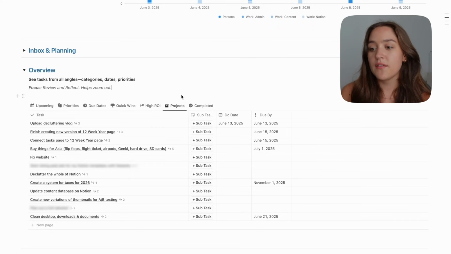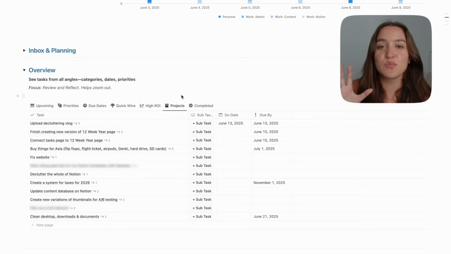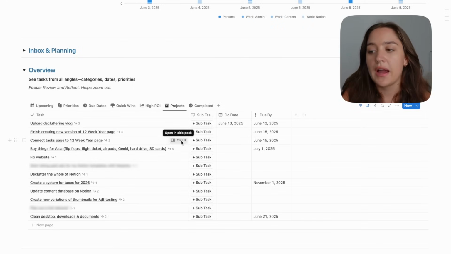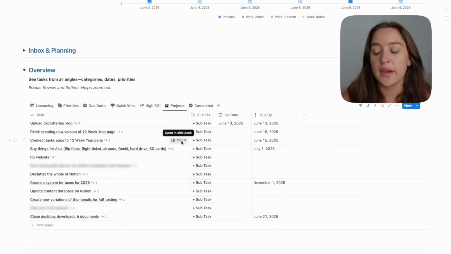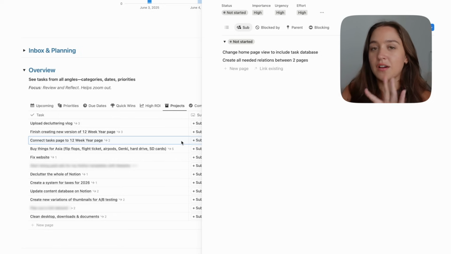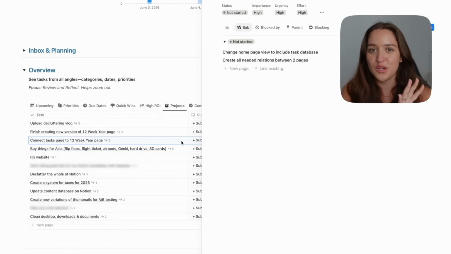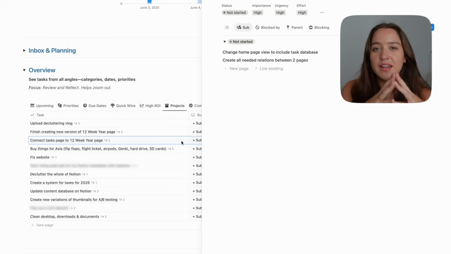The next view that we have is project. So this basically means any task that has any subtasks. So it's kind of like a project. It's not really a project, but anything that has more than one task is like a mini project. So let's say, for example, I have the task connect tasks page to 12-week year page because I love this tasks page and I love my 12-week year page, and I was thinking that if I connect them and I'm able to have all my to-do lists but also connect it to all my goals, and then you can connect the tasks to goals, I think it could be a very, very, very powerful page.